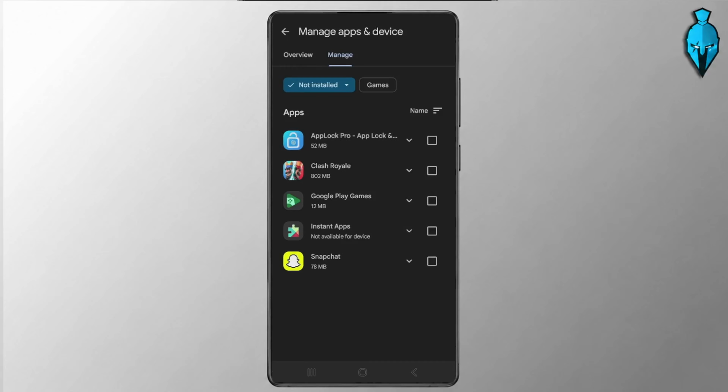You can obviously just sort the list by name or recently updated to find the app faster, but select the app that you want to restore, then tap Download up in the top right corner to reinstall it, and the process is as simple as that.